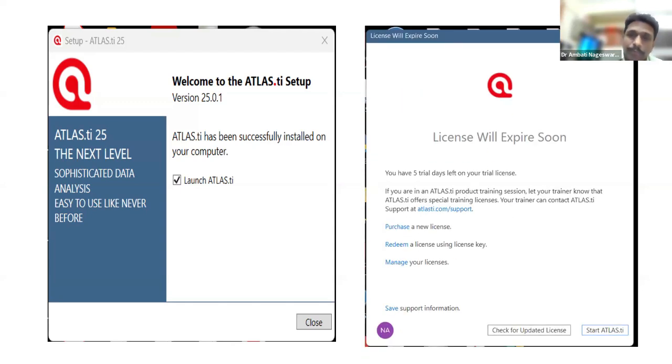In case some of you are not able to see any kind of message, just close it. Again, click on open and log in again. Next time, you'll get this kind of window.